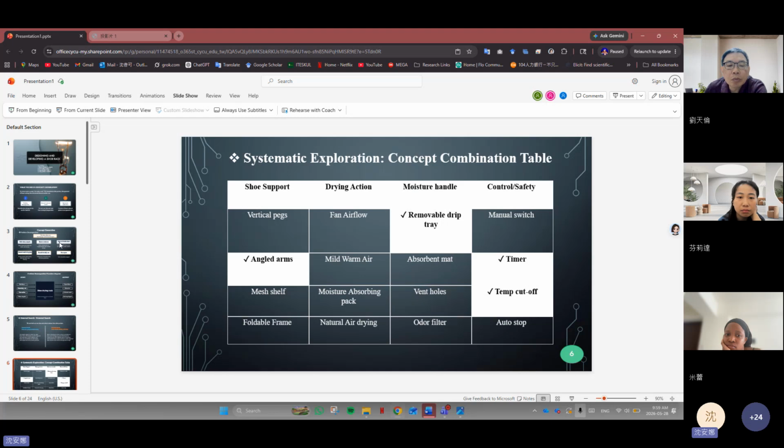And then for drying action, we compared fan airflow and moisture absorbing packs, and we selected mild warm air, because normal air drying is slow and very hot air may damage the shoe. So mild warm air is the safer and faster option. For moisture handling, we selected the removable drip tray because dripping water can collect in one place and then the user can remove and clean it easily.